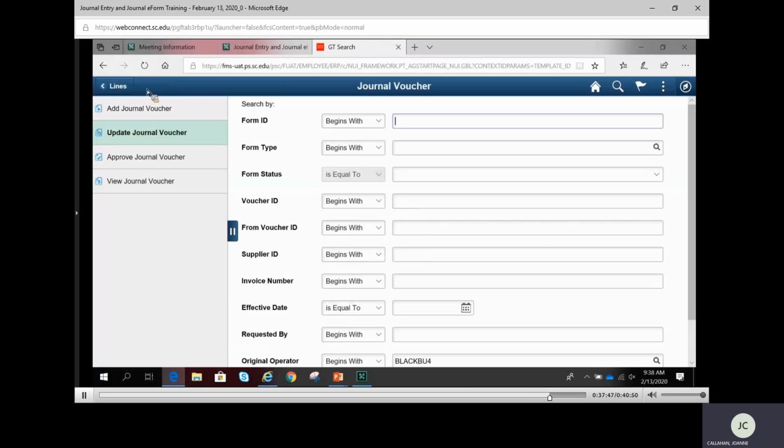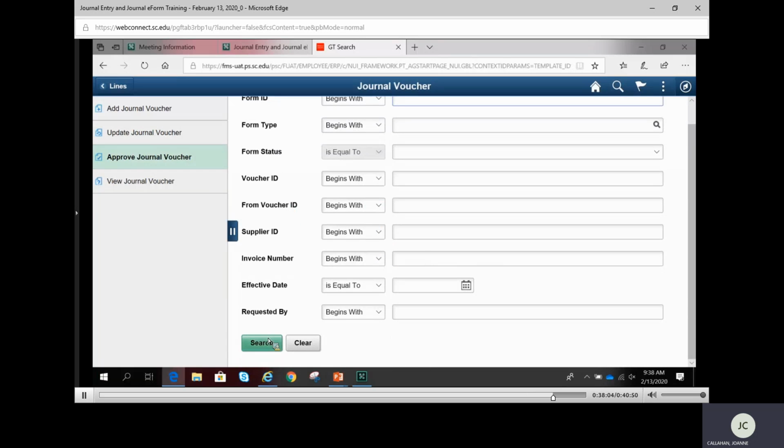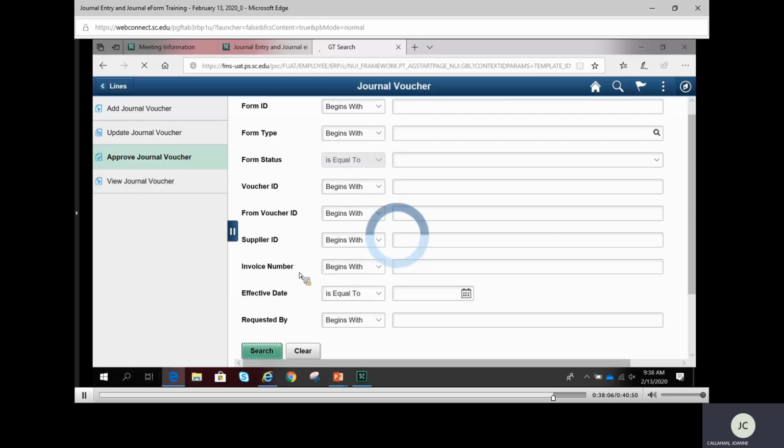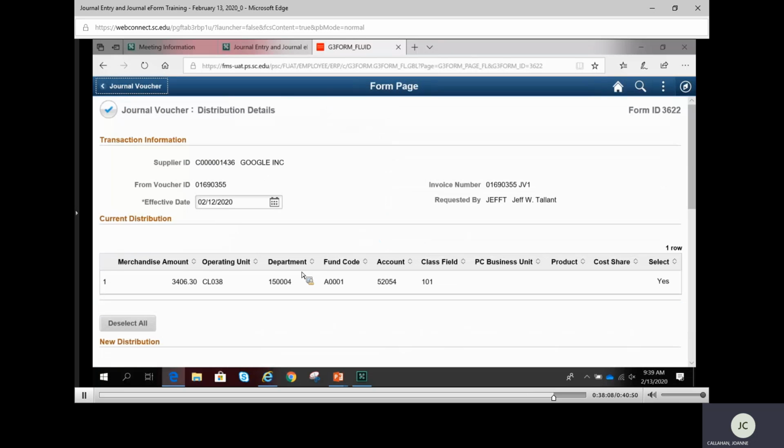And if you were an approver and we had just submitted that to you, your approver would have received an email with a link in it that they could click on, or if they choose not to use their email, they could always go into the same navigation to approve journal vouchers. And then anything that they would have in their queue, if they hit search, it would show it available to them. So I just had one and it automatically popped up for me.